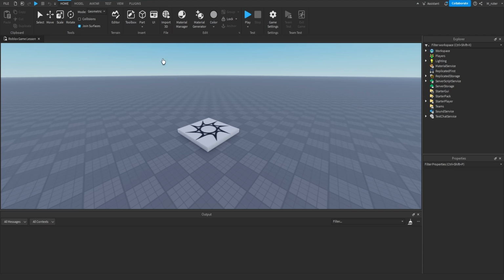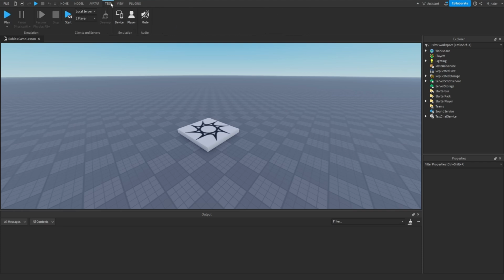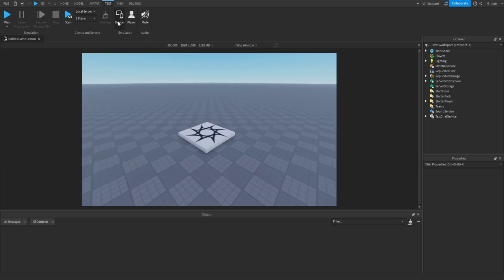So to do this, we're going to want to go to the Test tab. And inside of the Test tab, you should see the Emulation section. We're going to want to click on the Device button, and then once you click on the Device button, your screen may look a little bit different than mine. But we have two drop-down menus right here, and let's first click on the left one.